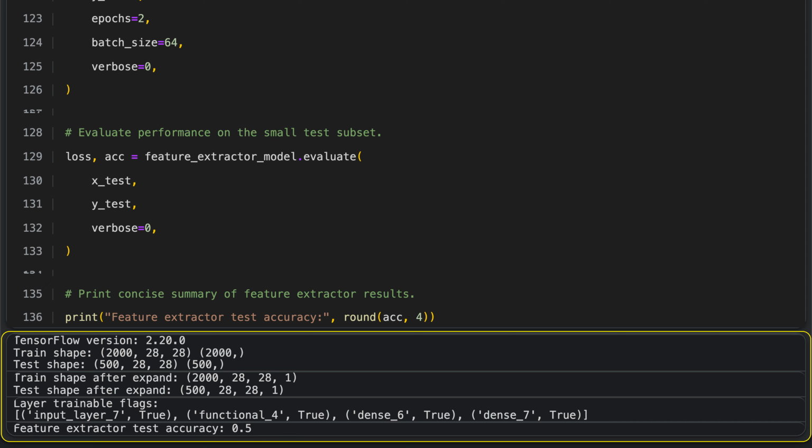The script checks which layers remain trainable and evaluates the final model on a test set. The key idea is that the backbone stays fixed while the new classifier head learns to classify digits, illustrating how transfer learning can efficiently adapt a model to a task.